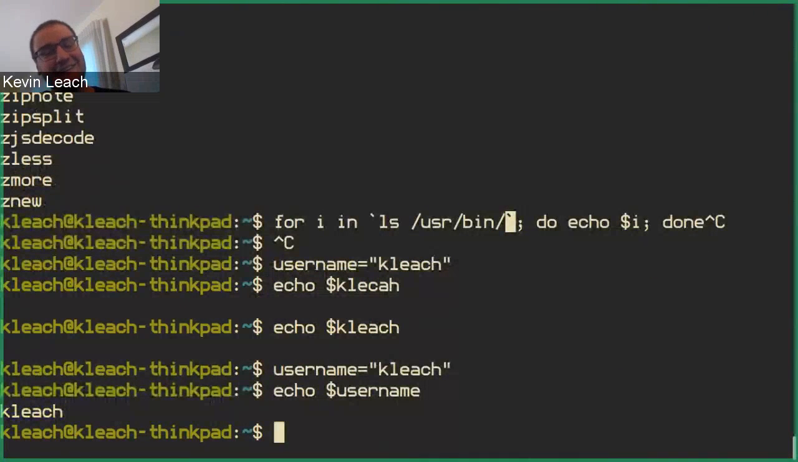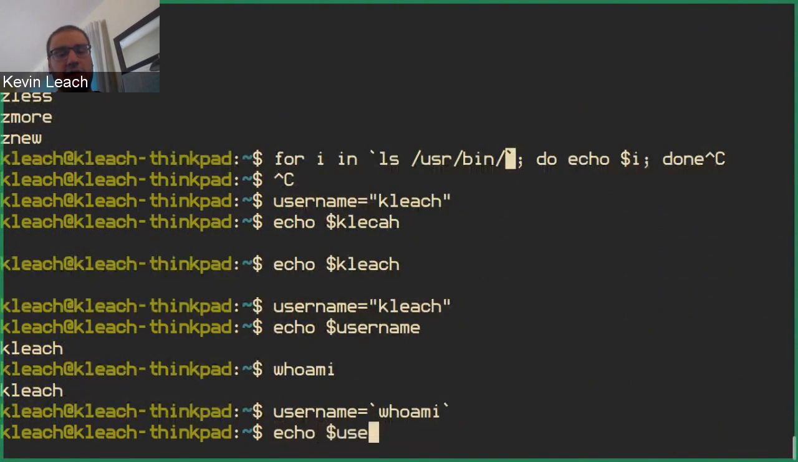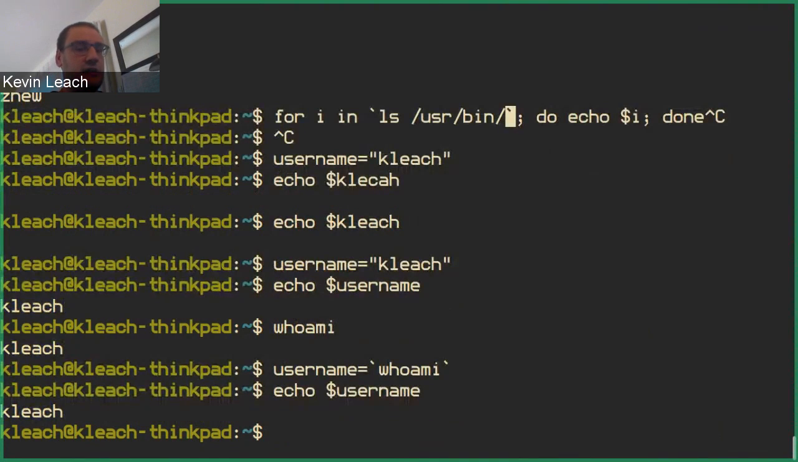So I can definitely do that, but if I want to give somebody a script in general, then I might not know what their username is ahead of time. And so instead, I might take advantage of the whoami command that reports the current username. So I could instead say username equals `whoami`, and when I echo $username again, it reports kleach again.